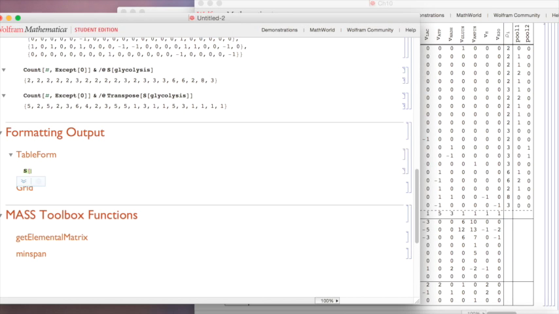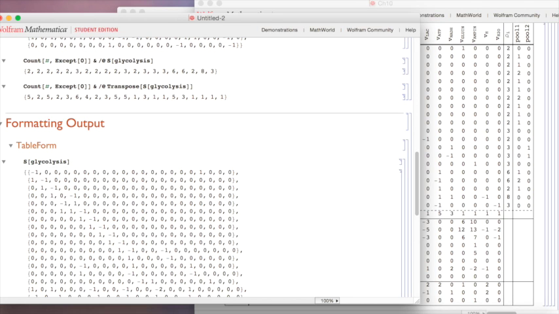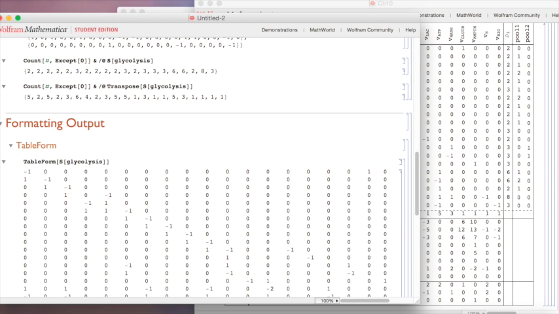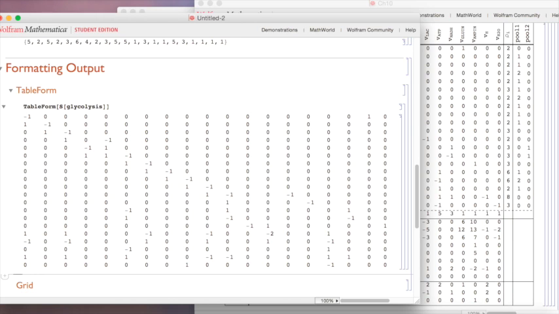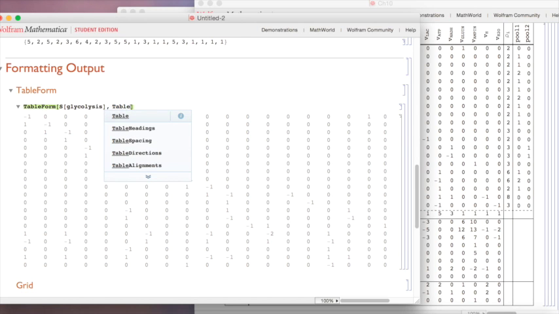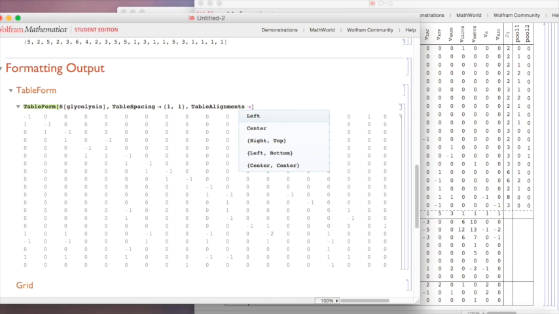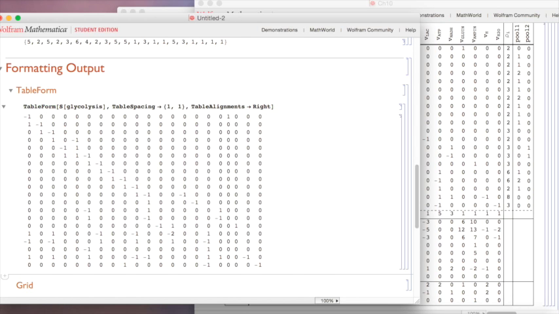So before, when I printed out the glycolytic matrix, it looked kind of ugly. To fix this, we can use the TableForm function. So now it's arranged in a table, but it's still very spread out. So we're going to say TableSpacing goes to 1, 1, and TableAlignments goes to the right. That way it's all aligned to the right.